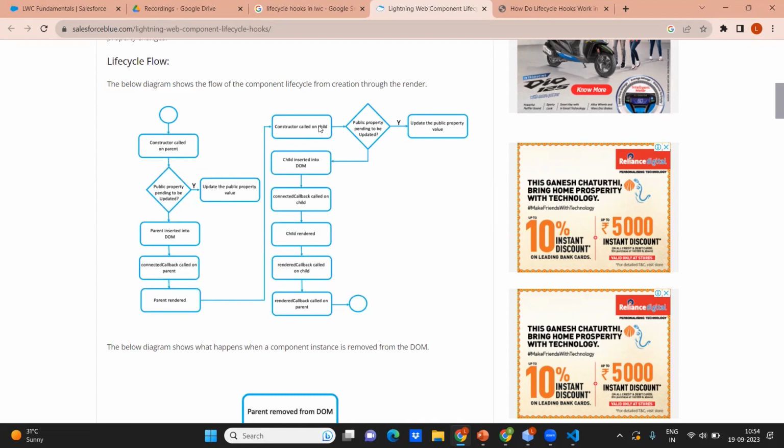First, the parent will be constructed. After that, is there any public property available in this JavaScript? That will be updated. Then the connected callback will be called, which means it will be connected to the record. After that, the parent will be rendered. After that, if there is any child, it will be constructed, public properties will be called, and then that child will be connected to the record. After that, the parent and child are both rendered, and it can showcase the details in your UI. So that is the life cycle of Lightning Web Components, and now in a practical way.